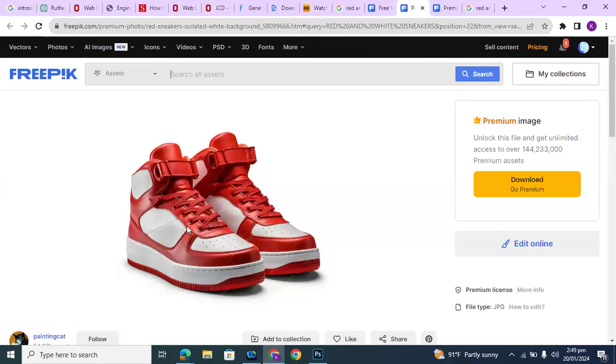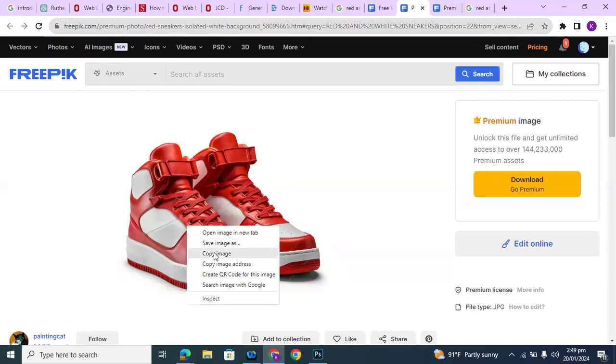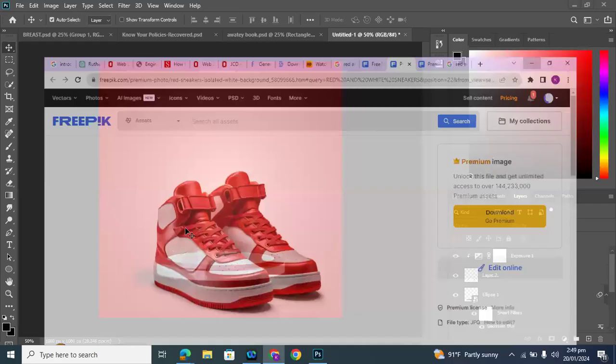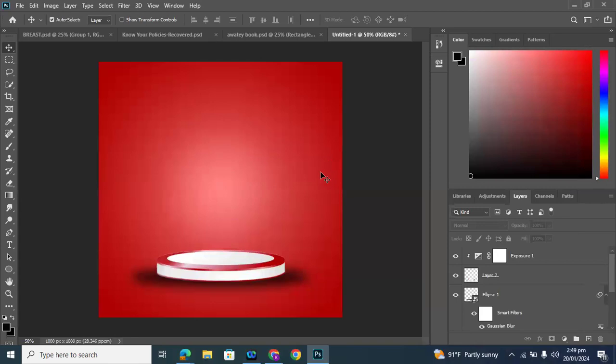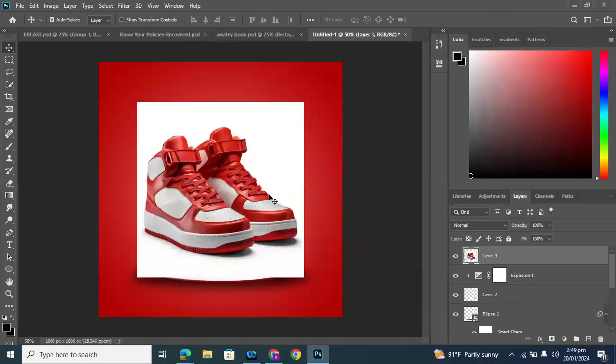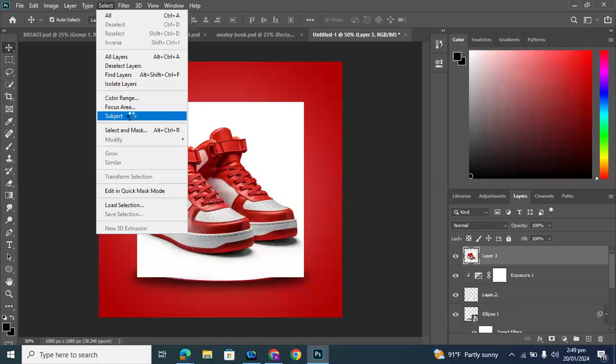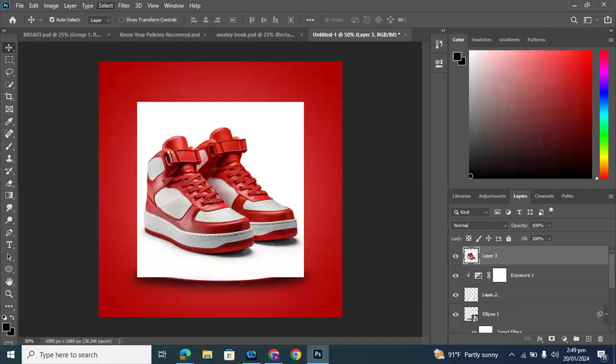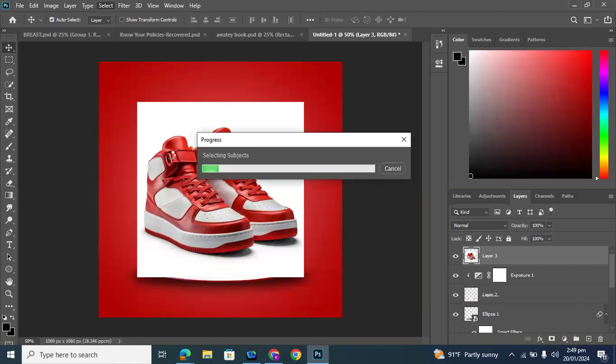So I want to use this sneaker. So I'm going to copy the image and Control V, I'm going to paste it in right here. Now you see, I don't want this white background. I only want the sneaker. So I'm just going to select subject. And once again, wait. My machine is very slow.